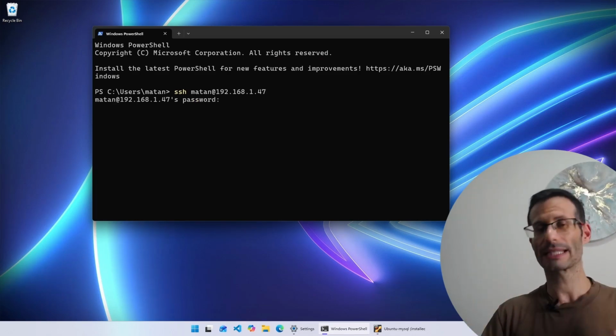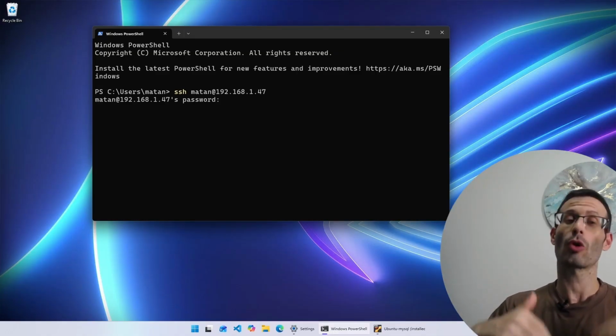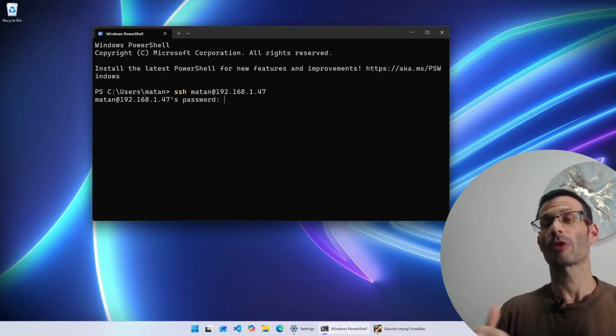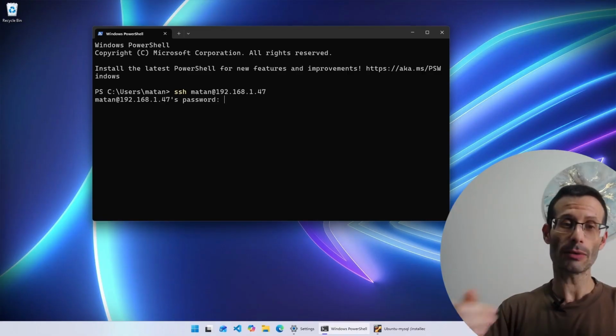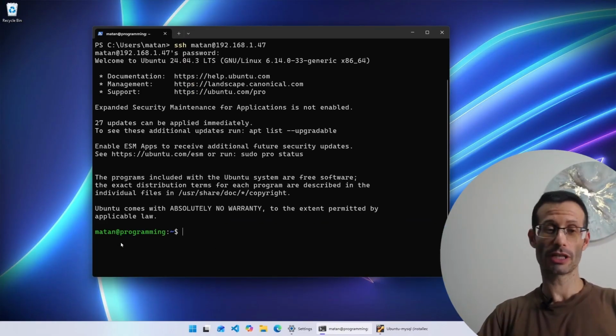And the first time you're connecting to a new machine, you will have to explicitly approve it by typing in yes, Y-E-S, and hit enter. I already connected to this machine before, so I'm not prompted for this confirmation again. I now need to type in the password of the user, and we now connected to the Linux machine via SSH.